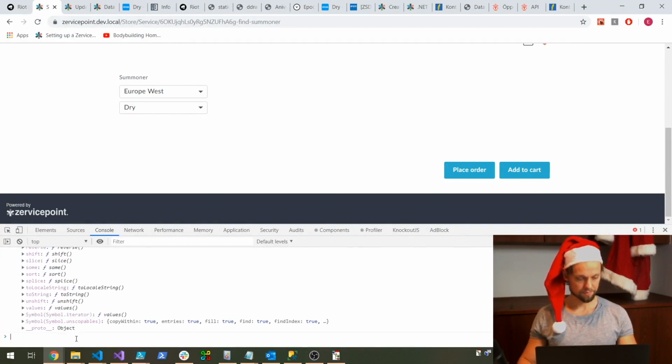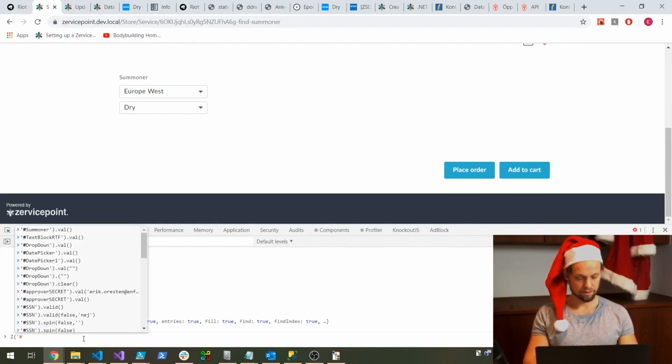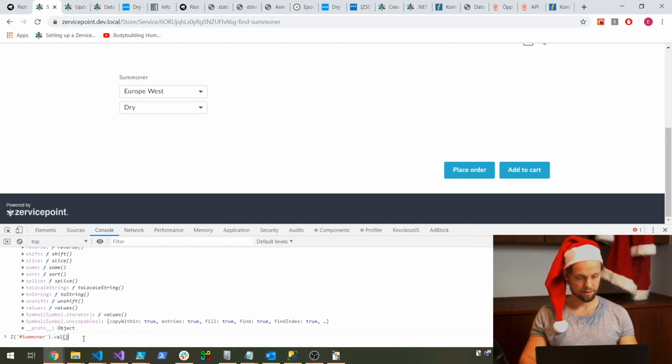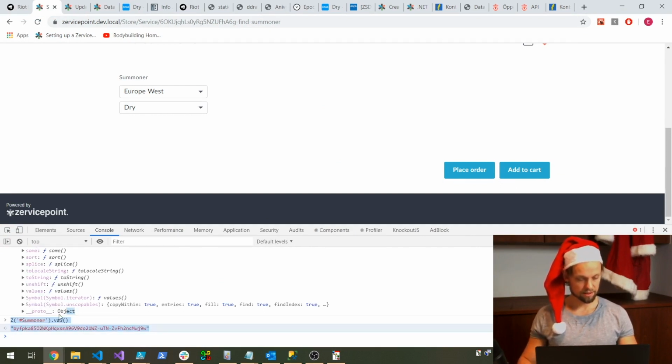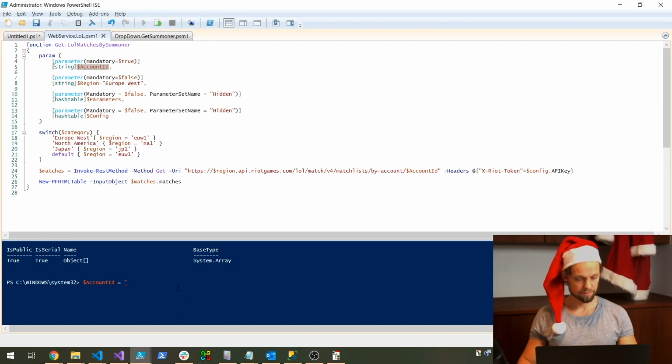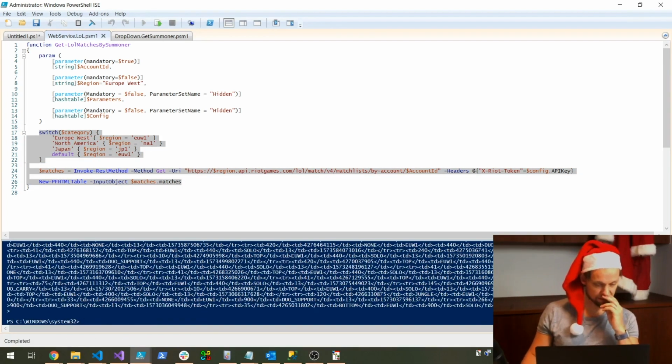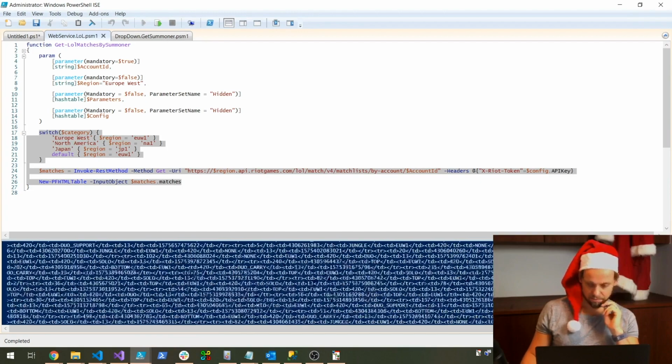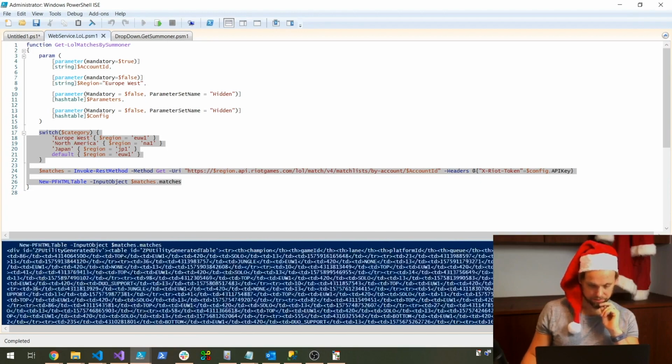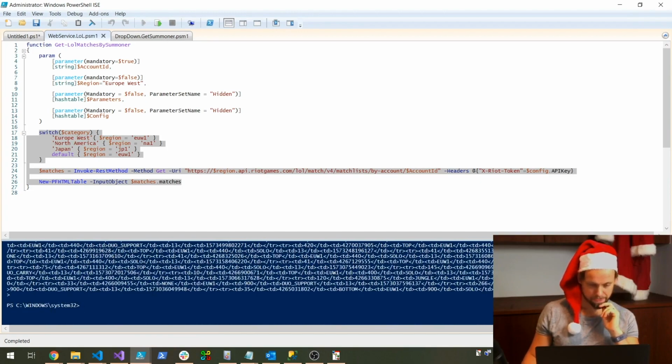So summoner, just gonna copy that. And look at the result here. Okay, so that's a blob of HTML. Very much information.